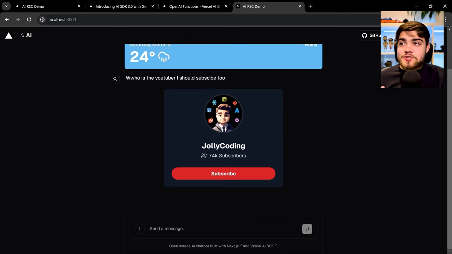Hopefully that's given you a showcase of what this has to offer, and I highly recommend, if you're planning on building an AI-powered application, that you check out Vercel's AI SDK. It's really cool to see these features coming.